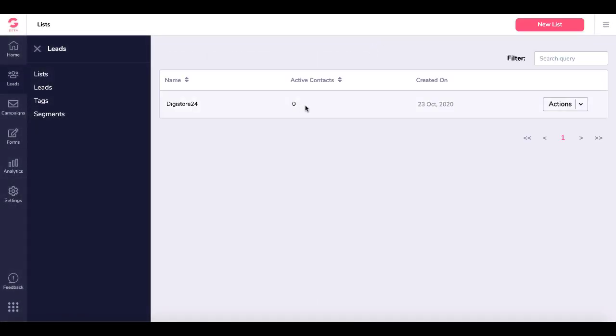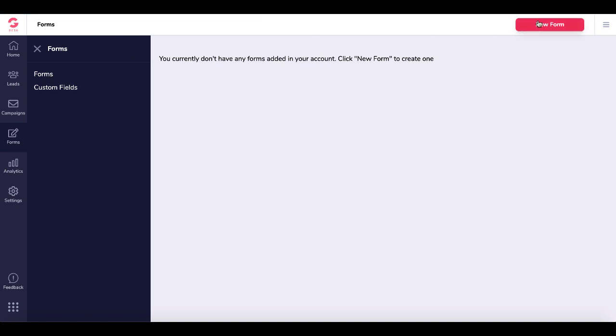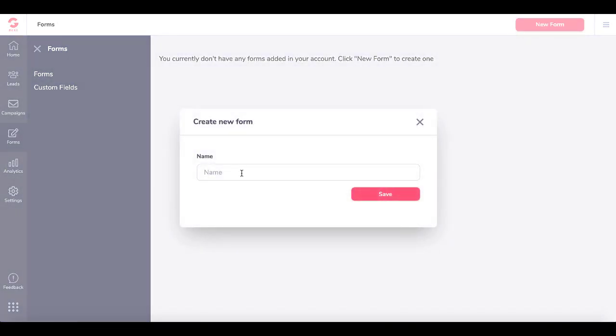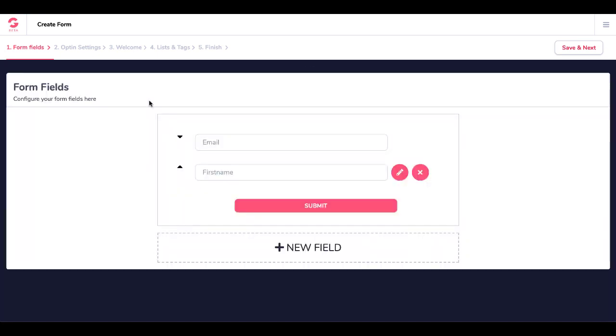Now we have that list created. You can see here we have no contacts. So we're going to go down and create a form, and we're going to connect this form to that list. And the form is the sign up form we're going to add to our page inside of GroovePages. Simply come over here, click new form, name that Digistore24. We'll save that right there. Form fields, email, first name. Of course, you can rearrange these, first name, email. You can also add new fields right there.